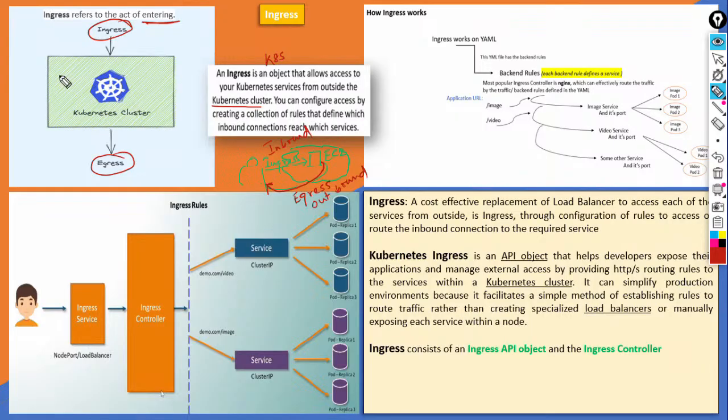Cluster means there is the master node, there are the worker nodes, all within the cluster, not outside the cluster. You need to access some pods distributed within the nodes. Now to do that, you will come through an external agency, external from outside of the Kubernetes cluster.